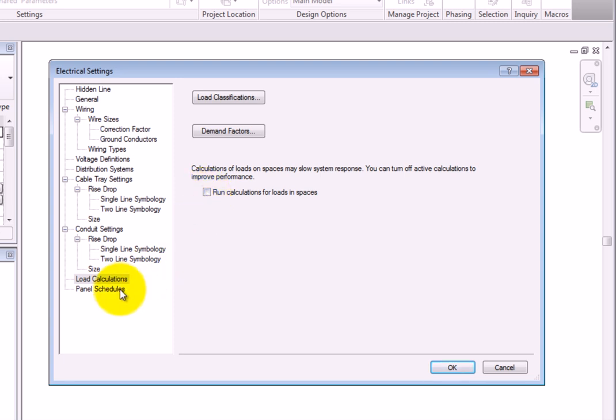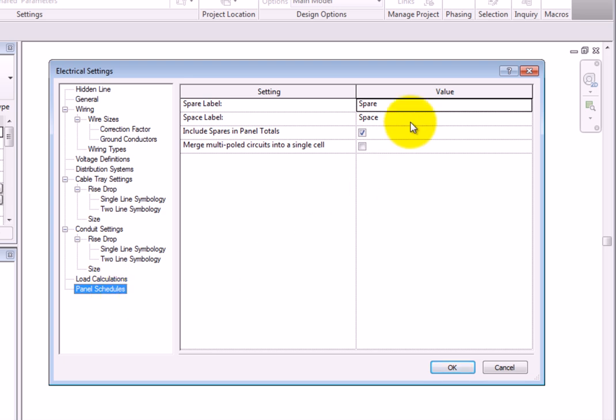Finally, in the panel schedule settings, you can control the spare label and space label. You can also select whether or not to include spares in panel totals or merge multi-poled circuits into a single cell.